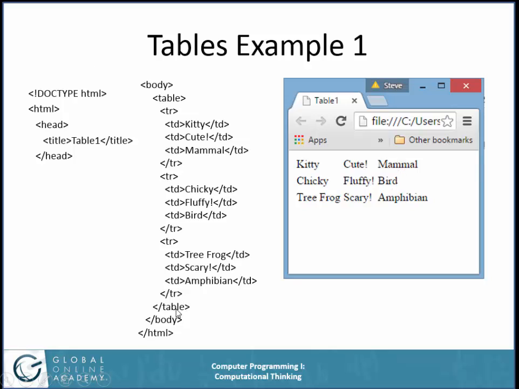Table, end table. Within that, I've got 3 rows. Table row, end table row, table row, end table row, table row, end table row. Inside each table row, I've got 3 data items. Table data kitty, table data cute, table data mammal, and so on. Okay, this is a table. This is the way a table looks in HTML.